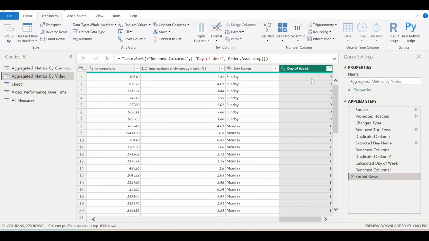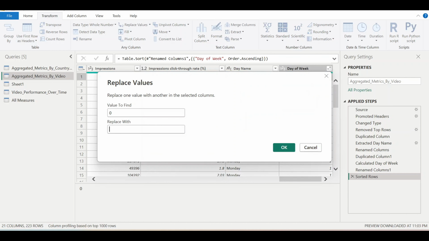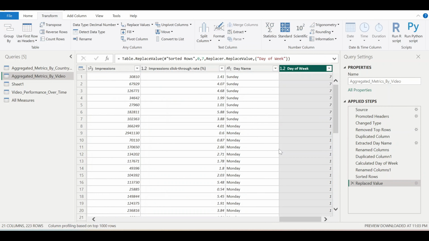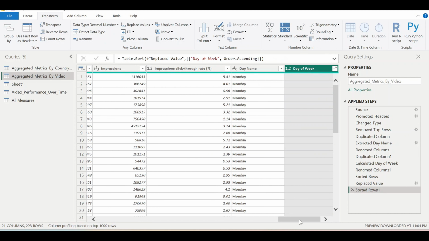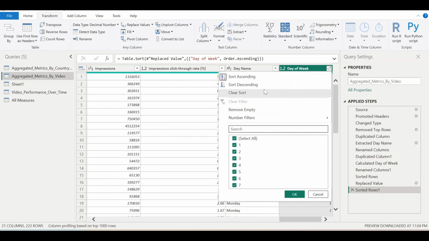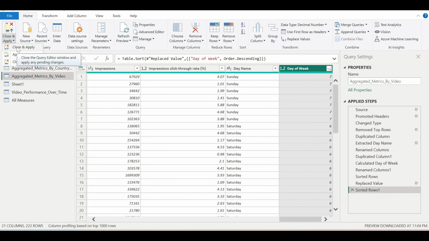Here you can see that it is giving a 0 for Sunday and 1 for Monday. But what we want is we want the days to start from 1 and end at 7. So for Sunday we have to replace the 0 with 7. So to do that, I will select replace values, and the value to find would be 0, and we have to replace this with 7. So if we sort it again, sort it ascending, so now Monday is 1 and Sunday is 7. So just go to home and close and apply.